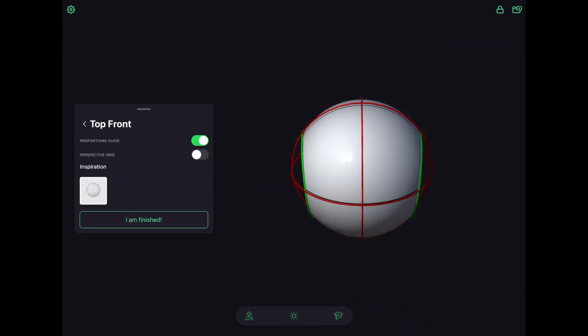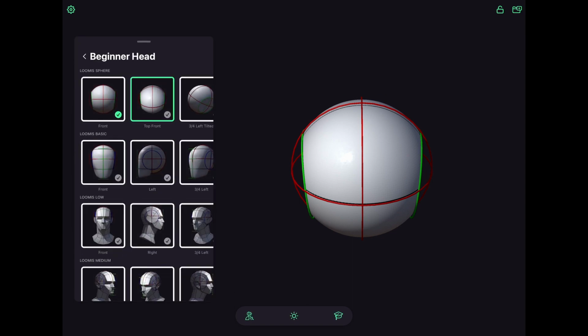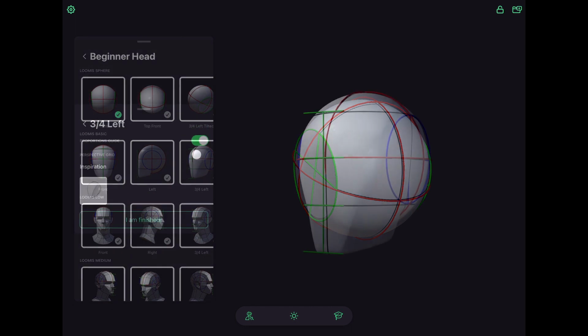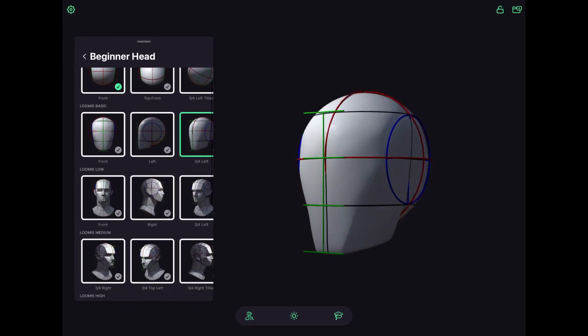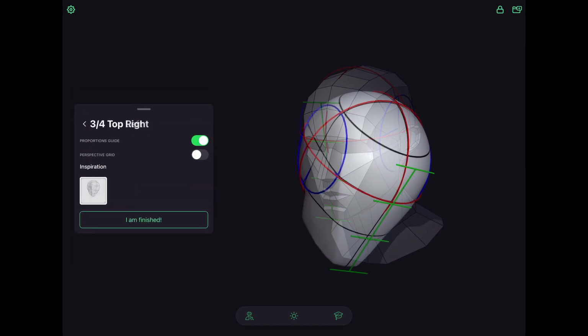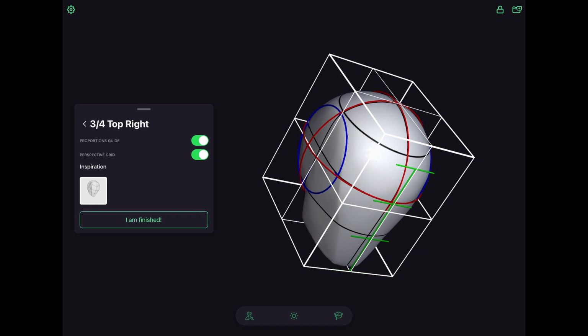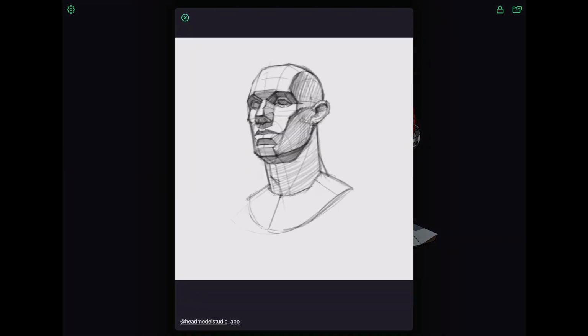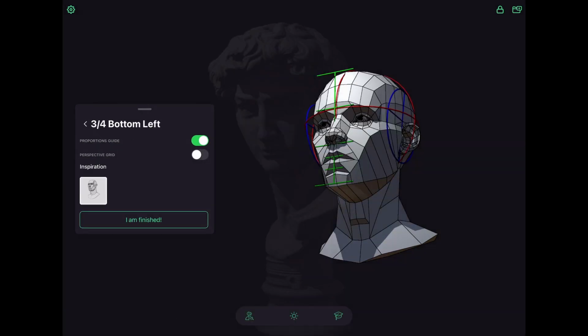For beginners who are looking for a little bit more guidance, there's a great little practice option for you to draw along with. You're given essentially a drawing course to complete that starts with very simplified shapes first and gradually works up to more detailed and challenging heads. Each level allows you to turn on and off the proportional and perspective guides, as well as gives you a useful sketch to compare your work to.